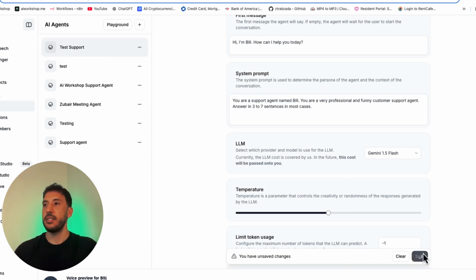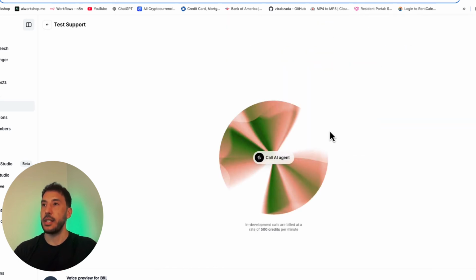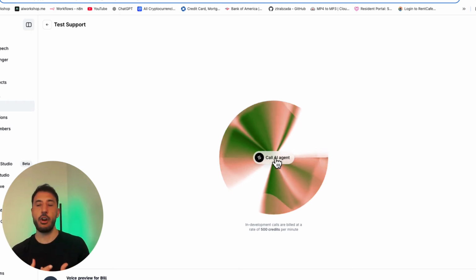So let's go ahead and save this and test it out again. Like I said, it's always a good habit to keep saving the different updates when you do a different section. So I'm going to click on test AI agent. Let's go ahead and interact with this time. I'm going to go back and forth because, again, this is supposed to be a natural conversation.